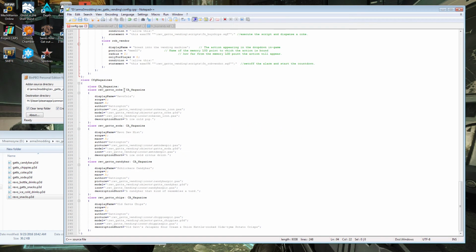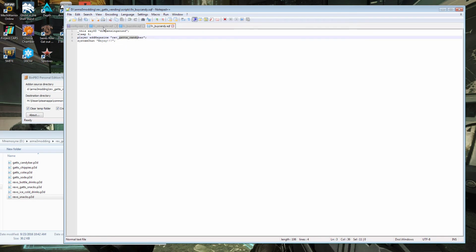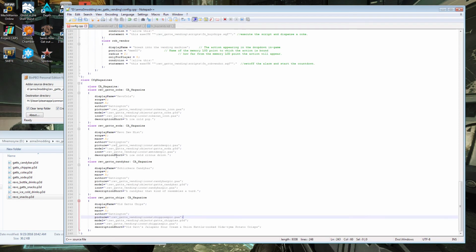Then we're going to go ahead and make magazines. We made magazines before for the pie. And these are going to be the Coke, the soda, the candy bar, and the chips, which are dispensed at each of the machines. Obviously, I've already made all this, so you're not going to watch me do that in particular. I wouldn't put you through that. But that's what it's serving up here, these class names. And boom, that's the config for the mod.